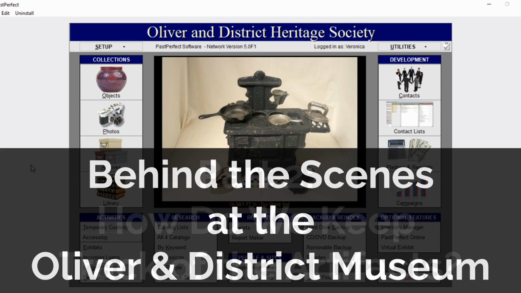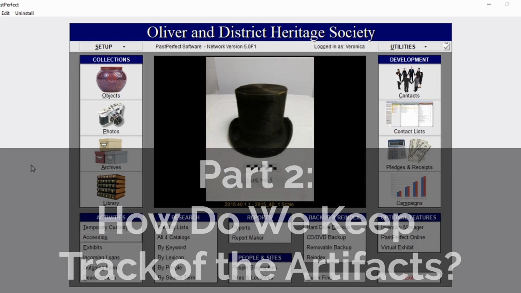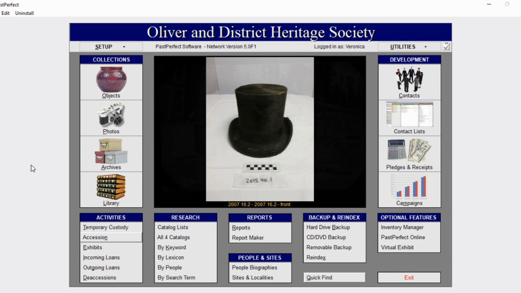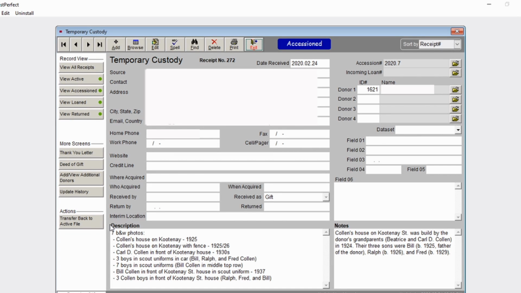This week I'm going to be covering our catalog system, so what happens to the artifacts after we've accepted them from the donor and how we keep track of them within our databases. You can see here there's a section for temporary custody. That's what we went over last week.